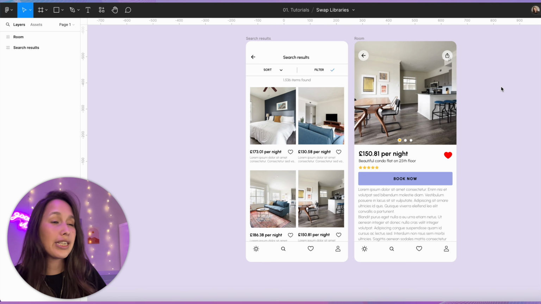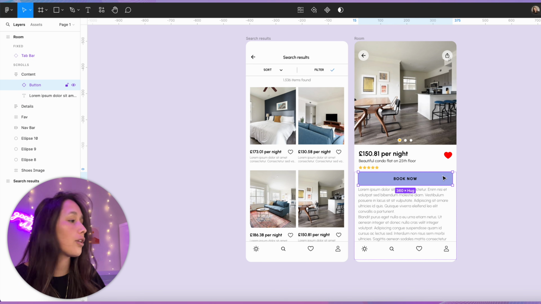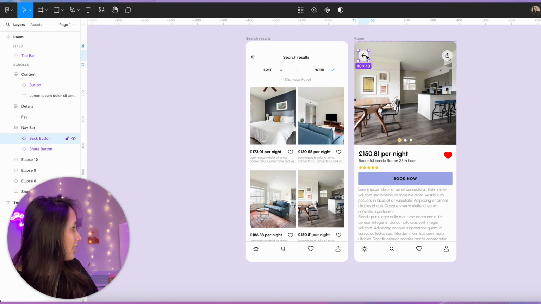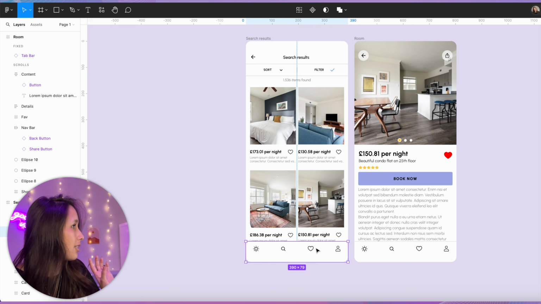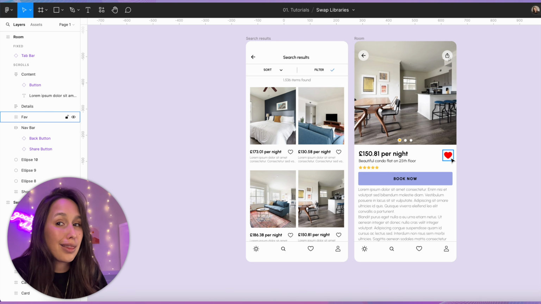Let's jump in. So in my file, I have these two screens right now, and when we look at them a bit deeper, they are connected to all sorts of components. So this button is an instance of a component, this one is an instance, this one's an instance. I'm also using some colors that don't originate in this file.